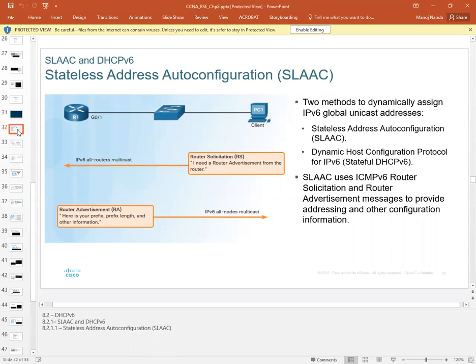So with IP version 6, it's a different method to assign these individual IP addresses. The first one is called SLAAC. Okay, the other one is called DHCP IP version 6 stateful. The stateless and stateful are the two terminologies to understand.